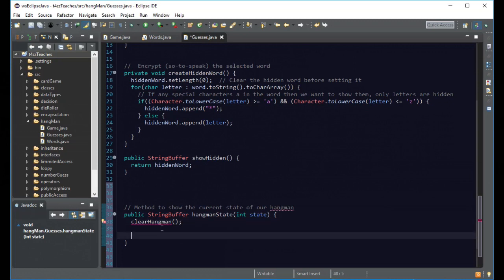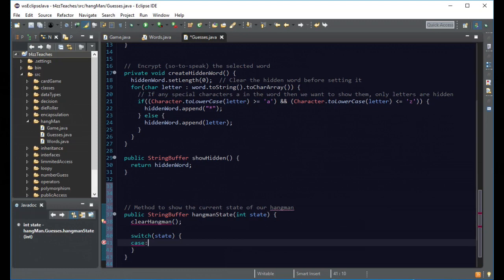So we're going to have our clear hangman, and then what we're going to do, we've gone over this before, I believe, a long time ago. We're going to add a switch, and we're going to check on this state right here. So state, and there we go. So with our switch, we have a case. And actually that needs to be tabbed in. Well, it doesn't need to be, but it looks better.